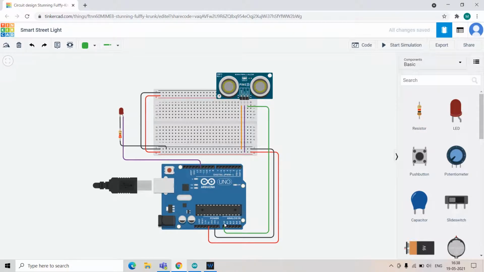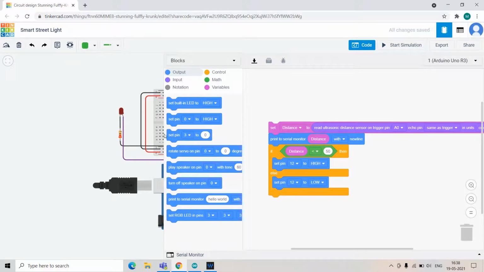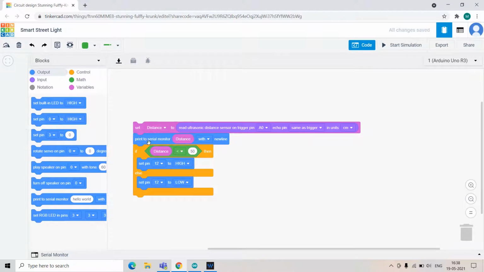Now let us see the code for it. I wrote the code in the form of code blocks. Let me extend this. At first I created a variable called distance, which stores the distance of the object from the ultrasonic sensor. Next I print the distance to the serial monitor with a new line. If the distance is less than 50 centimeters, then pin 12 is set to high so that the LED bulb glows. Else pin 12 is set to low so that the LED bulb is off.